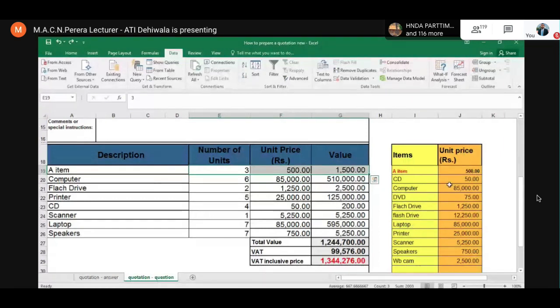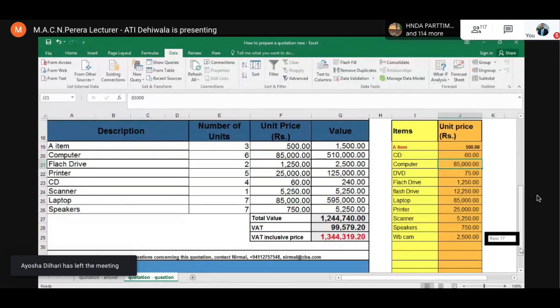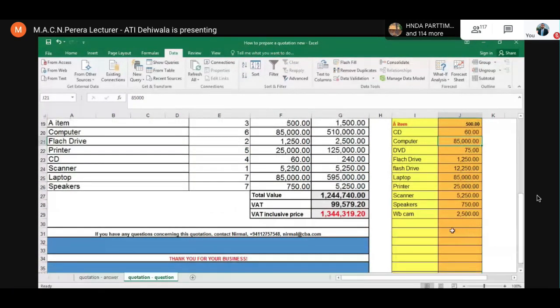Again, we can consider some changes. Say the computer CD price is increased up to 60 rupees per unit CD. Once I change the CD price, see children, here the CD automatically takes 60 rupees, right? No need to go to the quotation and change it again. So new additions, price changes, and item changes can easily be done.